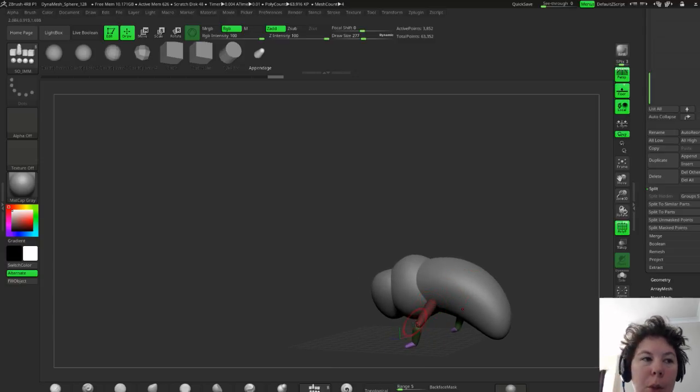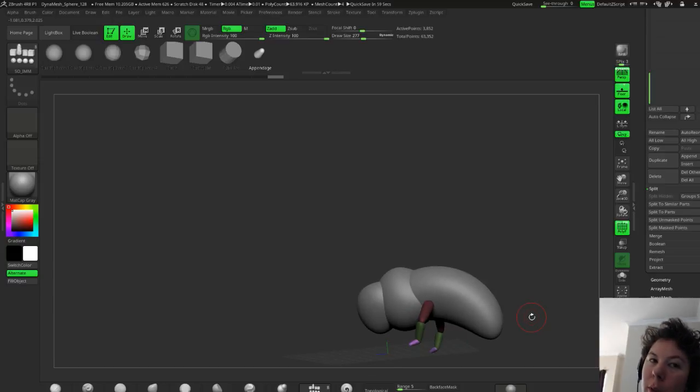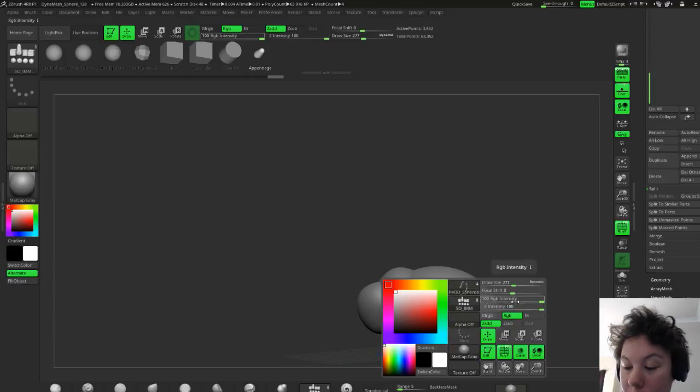So this one I've kept all as one main mesh, but it's got the polygroups still intact. So we'll see if I can manipulate polygroups. It's a good exercise to get me reacquainted.